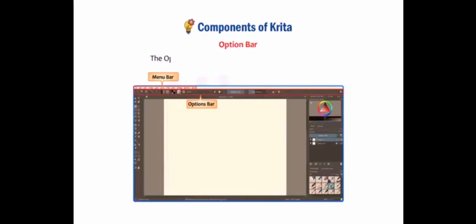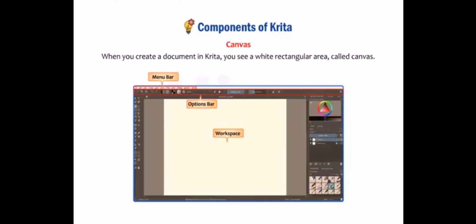Options bar. The options bar control panel lies below the menu bar. It displays the options related to the currently selected tool in the toolbox that you are working with. Canvas. When you create a document in Krita, you see a white rectangular area called canvas. It is the area where you can draw or open an image for editing. The name of the image file appears as a tab at the top of the canvas. The canvas is also known as the workspace.